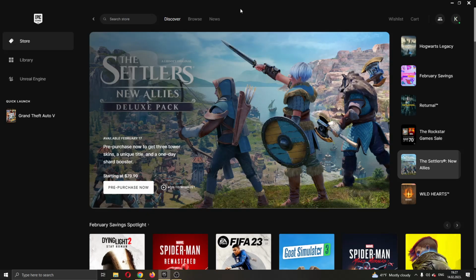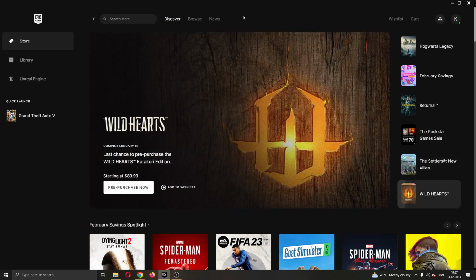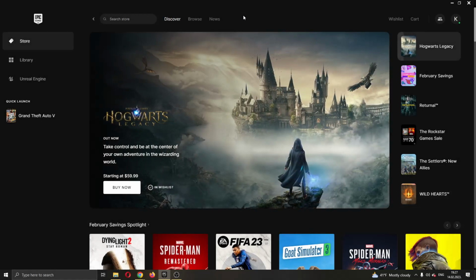So let's go ahead and try it out. As I'm here currently in the launcher, you can be in the game as well. I'm going to hold the Windows button and while holding that, I'm going to click print screen. And as you can see here, my screen has just been print screened and I'm going to show you where to find that picture right here.